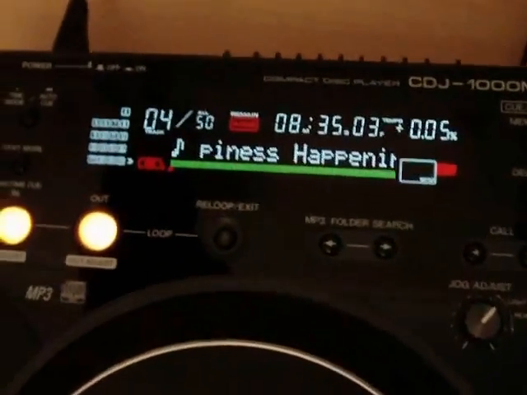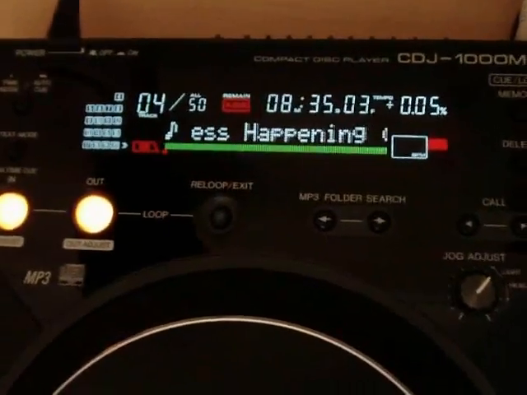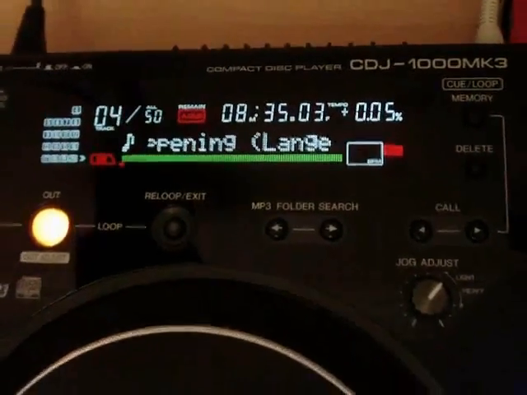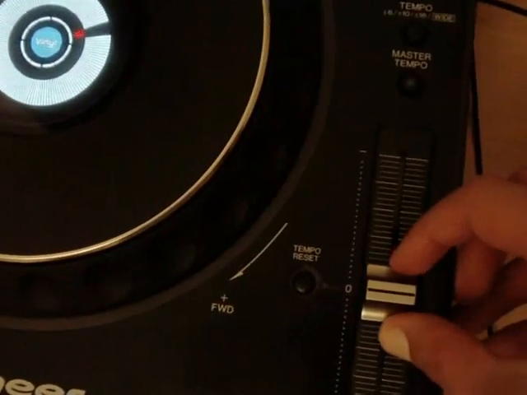Now let's say we go back to this track here. Let's go to Happiness Happening again. So what is the default tempo? So let's play the tempo when the pitch percentage is 0. So bring the pitch down. You can bring it back down to 0.